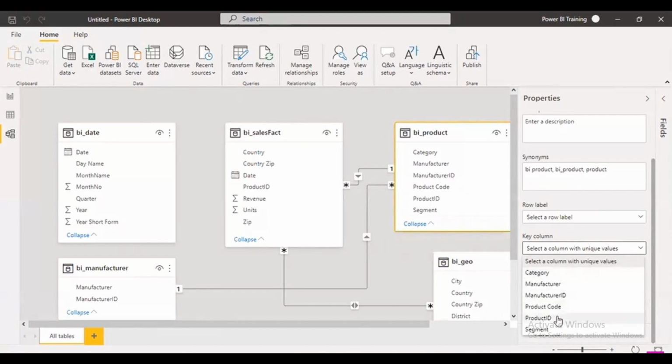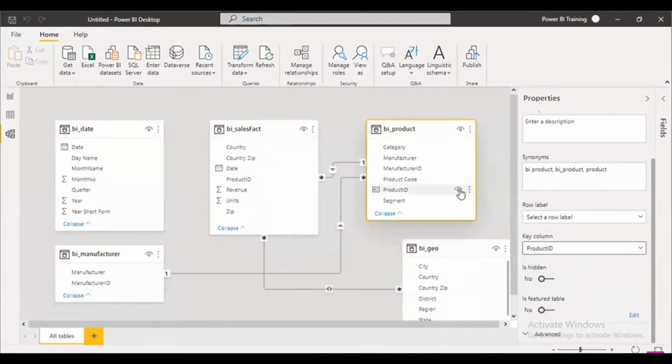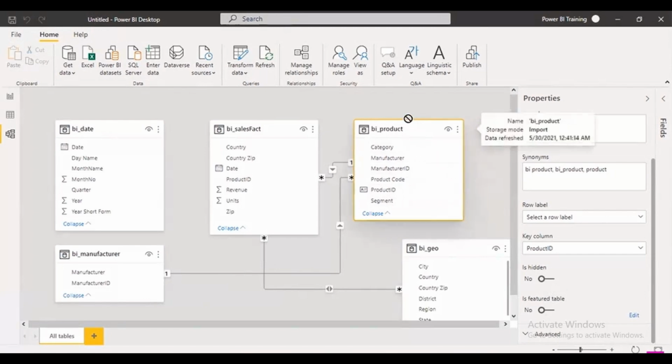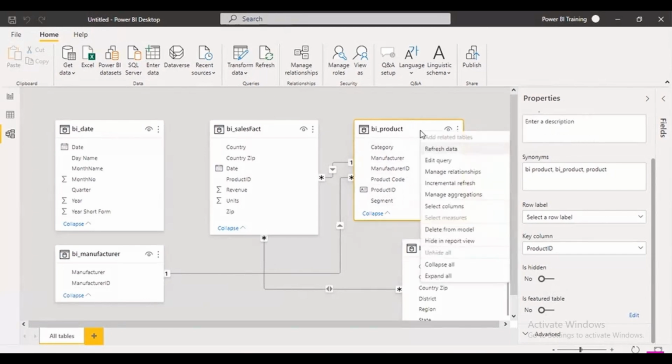That will be our product ID. Yes, this is the product ID column, which has the unique values for our table. Now it is displaying here that it's my key column. Is anything hidden? I want to hide this table from my model. I don't want to delete the table, but I want to hide this table.